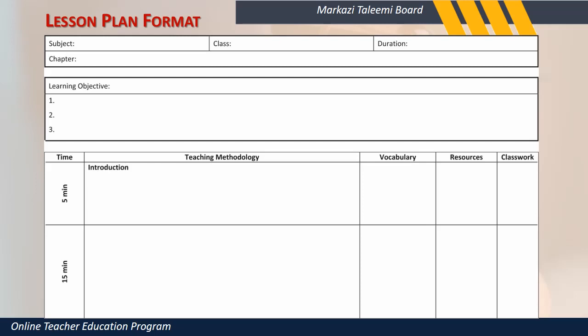And what chapter are you teaching? If you are teaching domestic animals, you write domestic animals. If you are teaching plant life, you write plant life. If you are teaching number names, you write number names. These are the 4 general common headings which everybody needs to write.